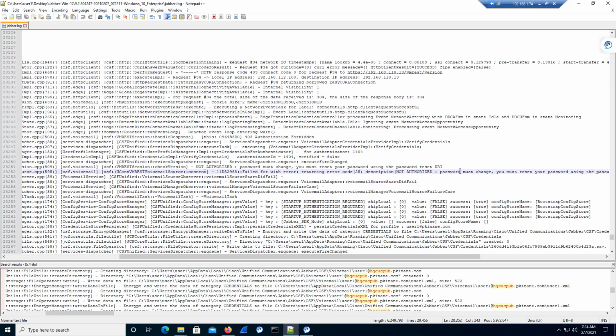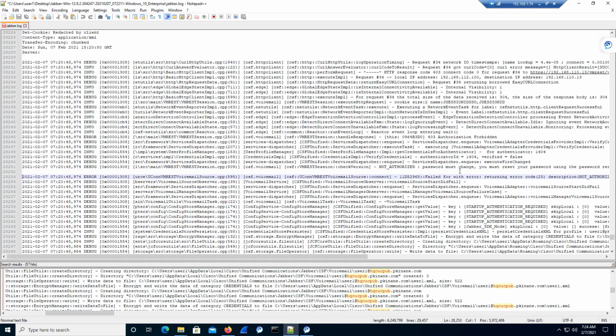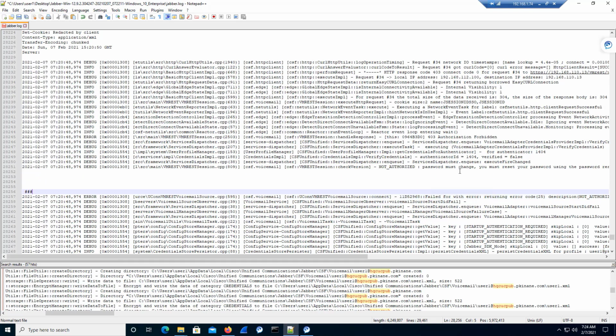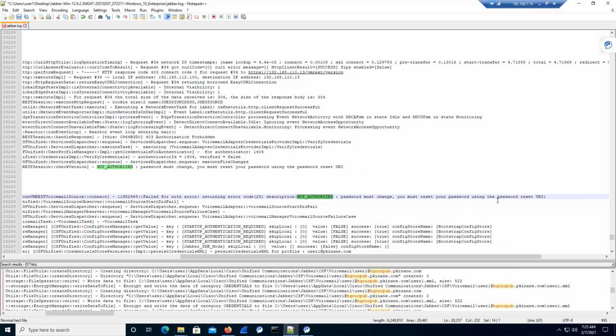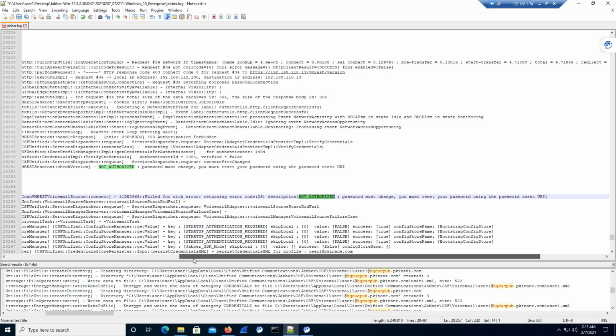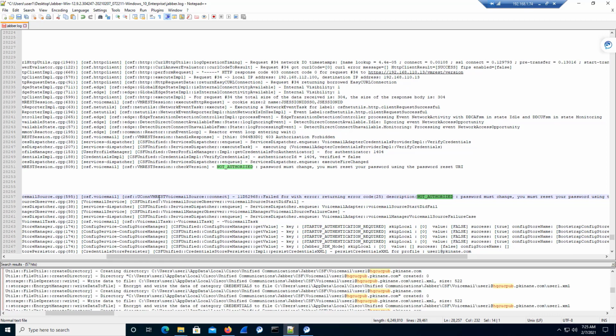Okay. So let's go here and check the end of the line, right? So we get return error code 25, right? Fail with error, return error code 25, description, not authorized, password must change, right? And so it's telling us you must reset your password using the password reset URI. Now, this is for our connection to voicemail. You can even see it here.